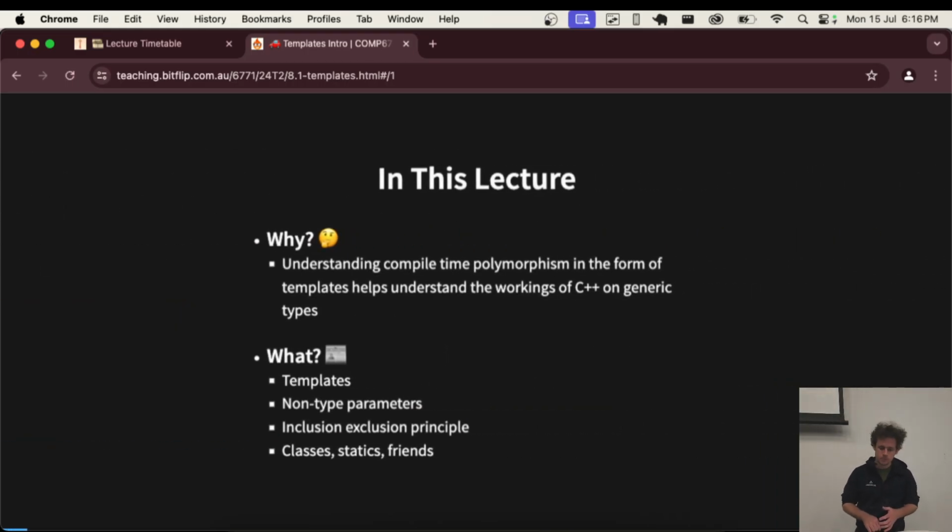So we talked about dynamic polymorphism. This lecture is about what you might call static polymorphism. We don't really use the words static polymorphism much, or compile time polymorphism. We often use the word templates. Templated classes, templated types. Assignment 3 is going to be templated as well. And understanding how these things work helps us become a better C++ programmer too.